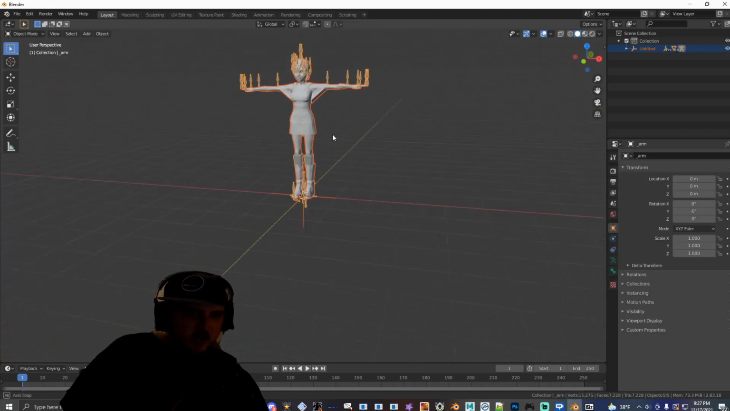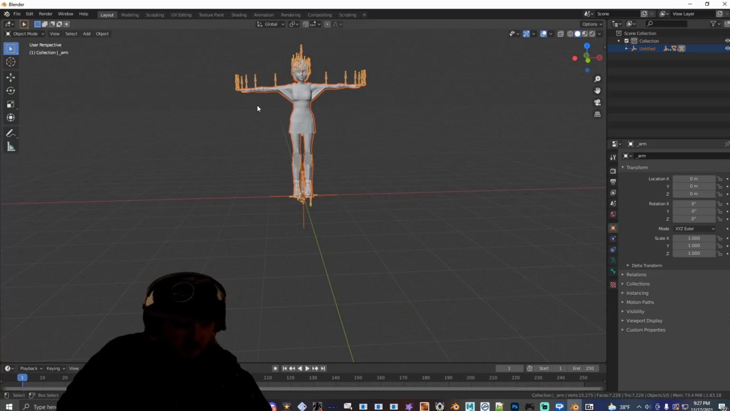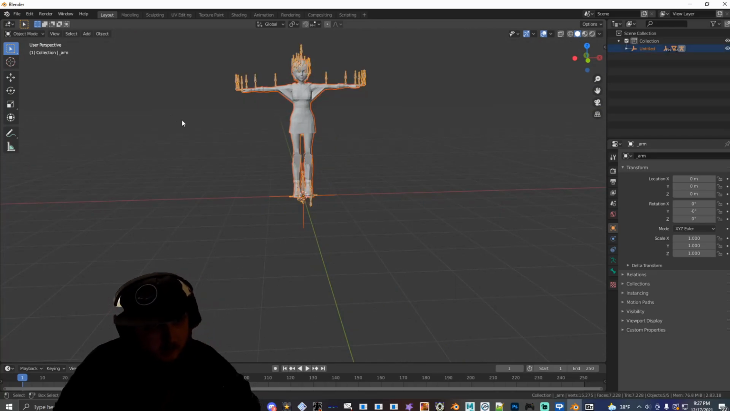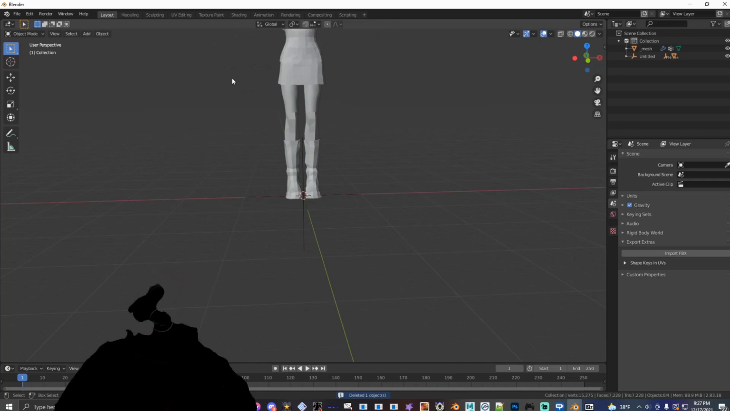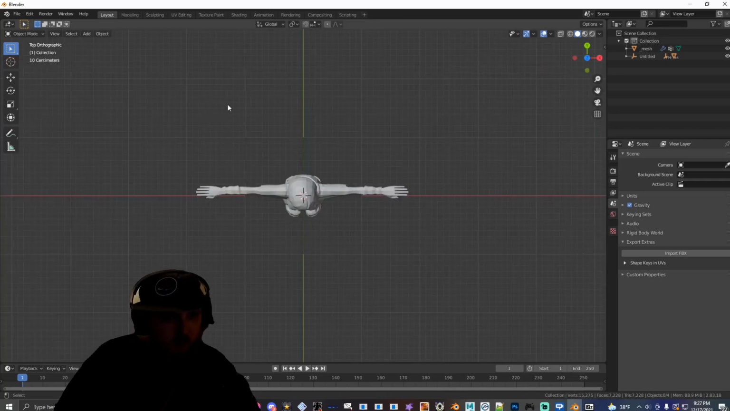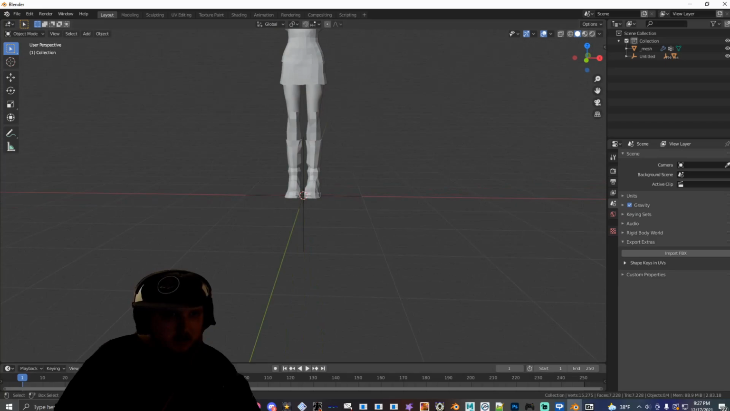And then to rig her for KH2, you want to hit A on your keyboard to deselect everything, or just left click, that works too. And then click on the bones and delete them, because you don't want to use the bones from the MMD, because it won't work if you do when you go to convert it to MDLX.